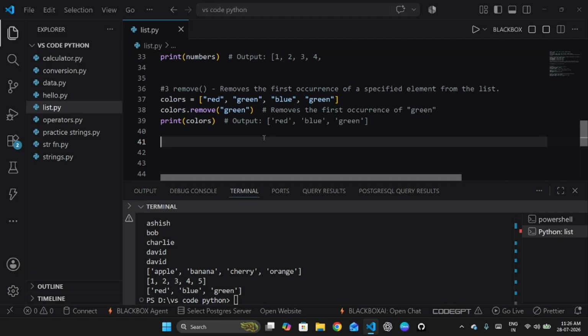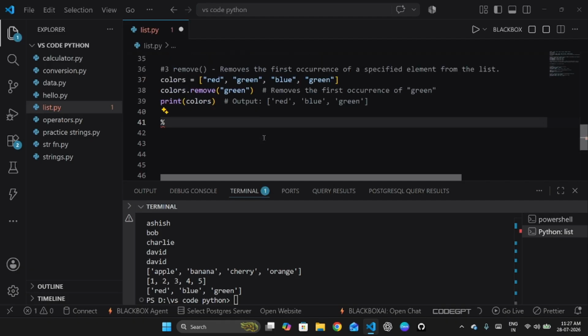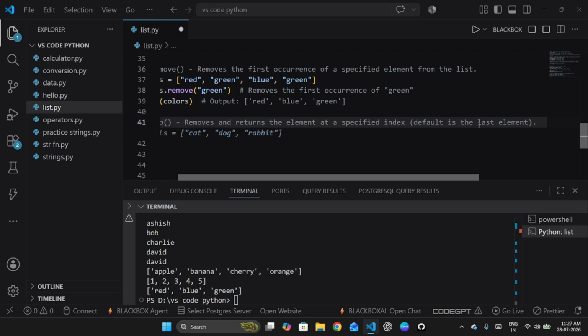Number 4 is pop. Pop removes and returns the element at a specified index. The default is the last element.